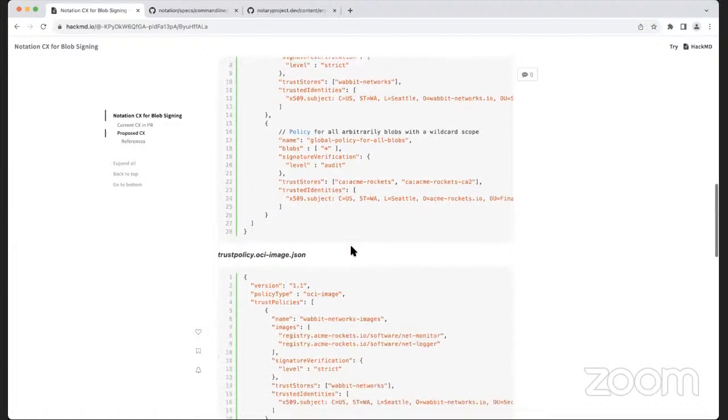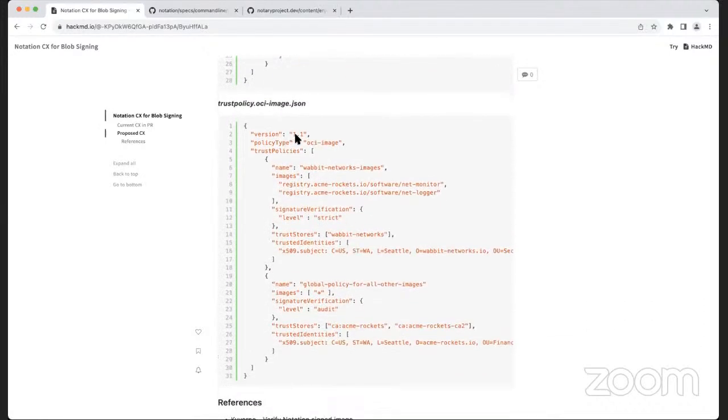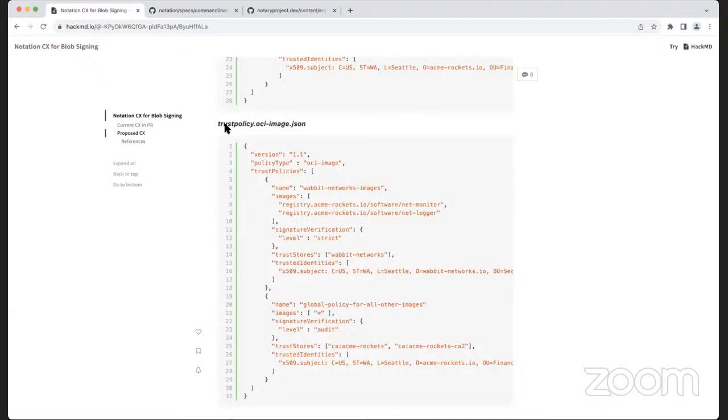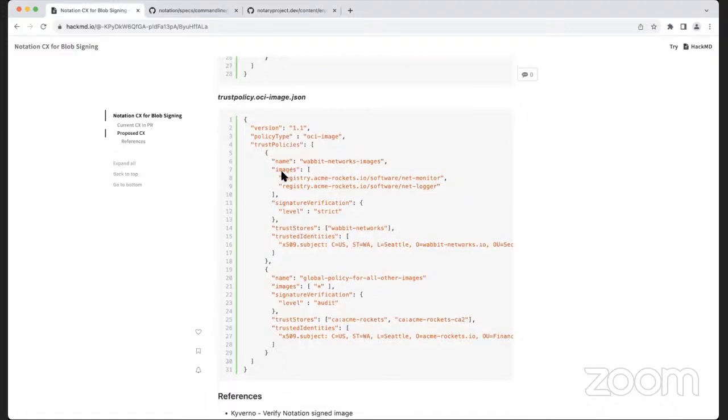I think the only thing probably to debate in version 1.1 is, here's what it looks like to maintain backward compatibility, right? This doesn't change. Trust policy.json is what it will be for image. Policy type, if not specified, is assumed to be OCI image. We continue supporting registry scopes. We can debate if we want to introduce images as an alternate key for registry scopes.